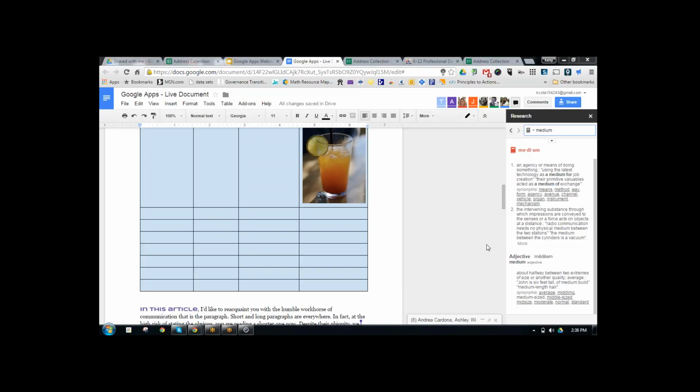Right. David says good for team projects and collaborating. Very good. Yes, exactly, Jack. You can actually choose which format it goes in.